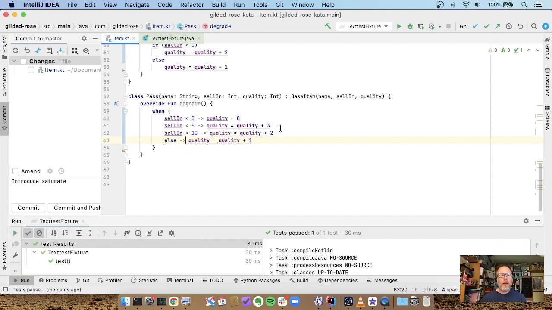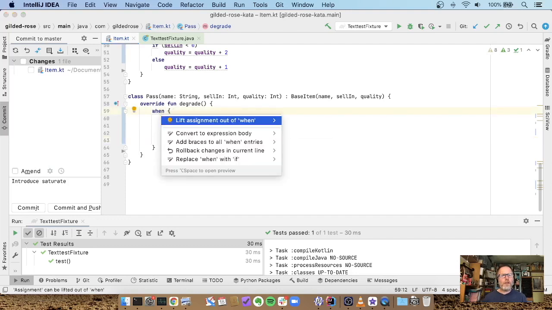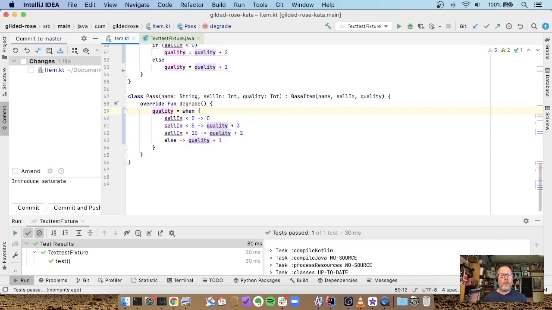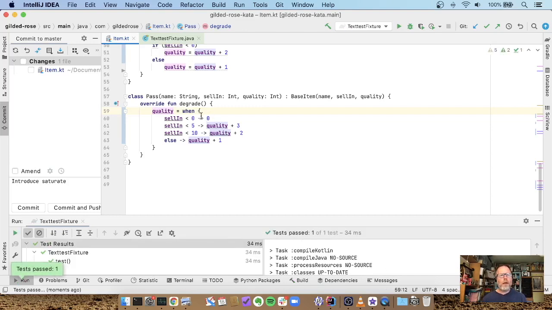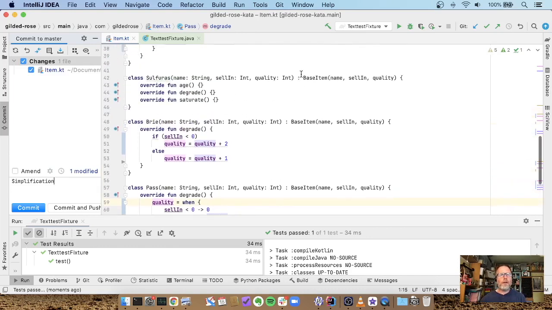And now let's leave that alone for now. I think that's good enough. But in fact, IntelliJ is offering to lift the assignment out of when. Quality is when, that looks good to me. Okay, splendid. So this is just a simplification. We've avoided gratuitously mutating our items, and you'll see later on that comes in handy for us. So let's commit that.